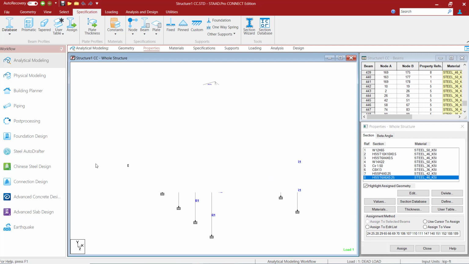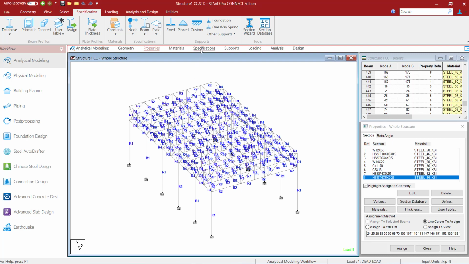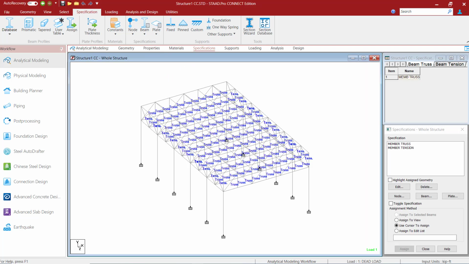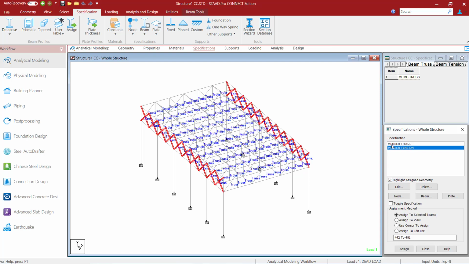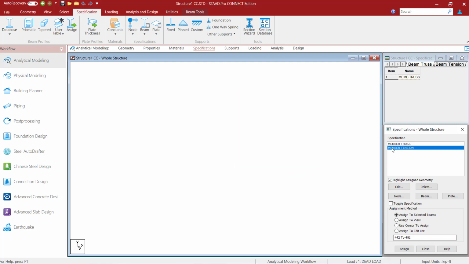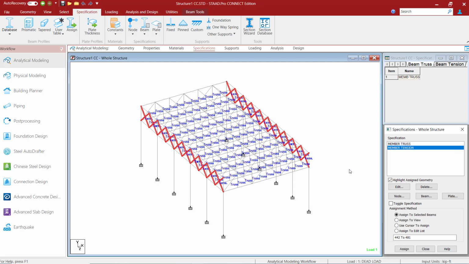Let's go ahead and proceed on and take a look at our specifications. Okay, and we'll highlight our assigned geometry again, and we can see that I've assigned some member truss and member tension specifications. Now, it's important to understand that all branch members in your truss joints must be assigned as either truss members, tension only, or compression only members.